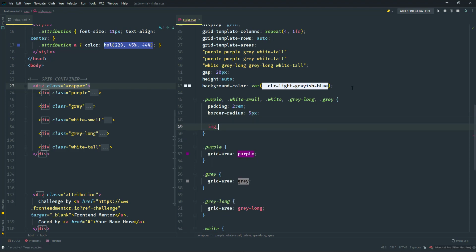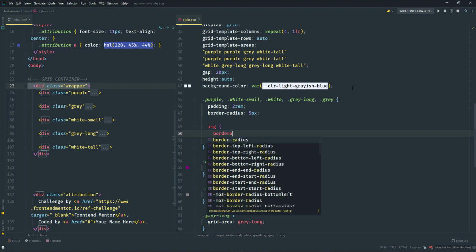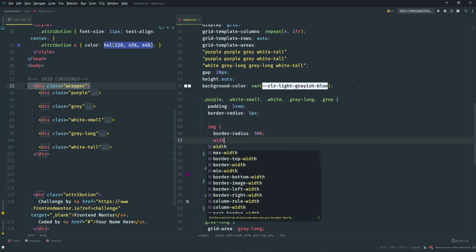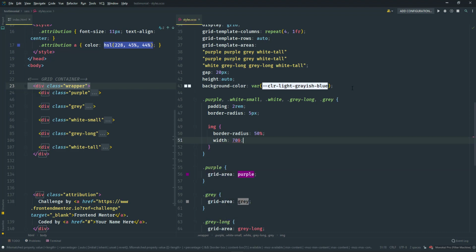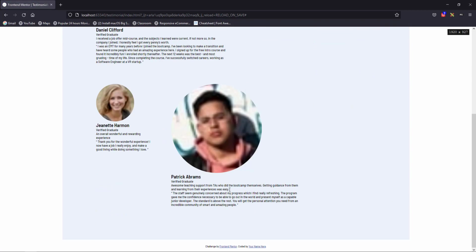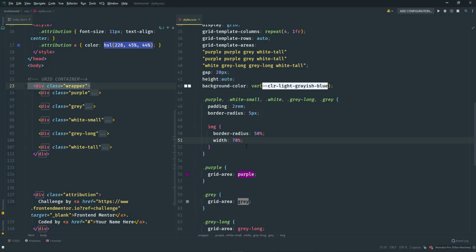And the images inside these 5 divs will also have a border radius of 50% to give them a round shape, and a width of 70%. Otherwise it will be too big. Okay, let's save the changes and go back to the browser. This is how it looks right now. I have to work on it a little bit. So now let's work on the purple element.